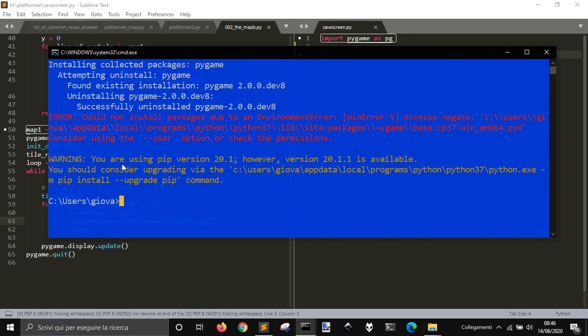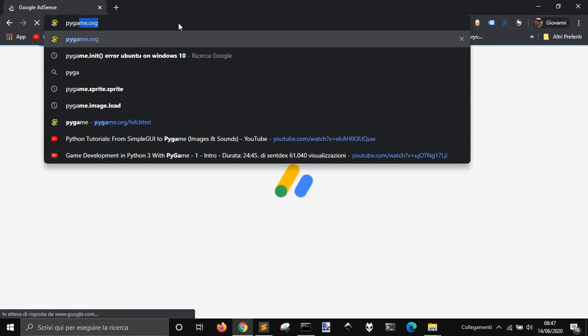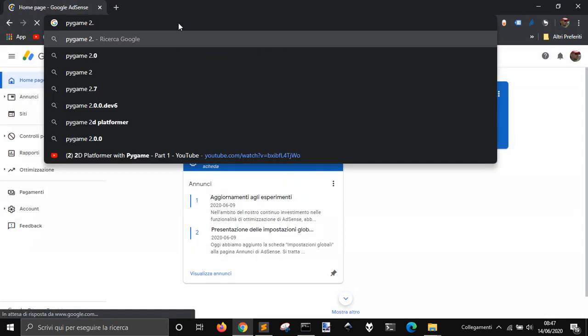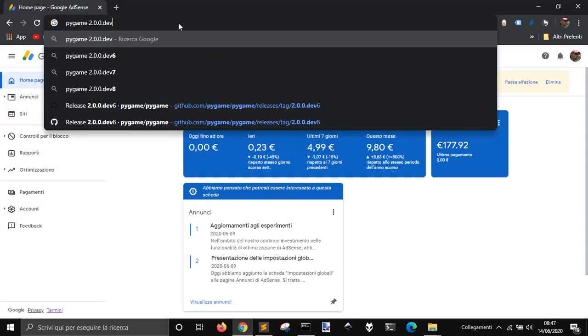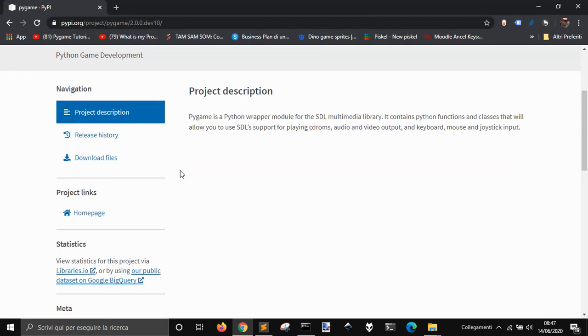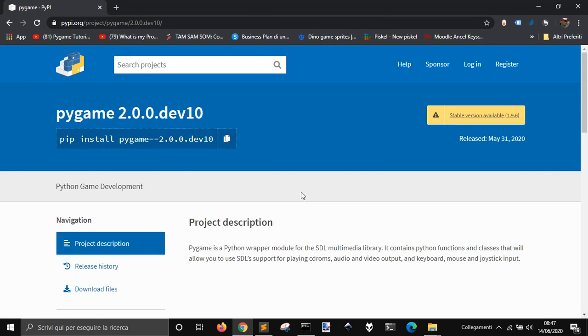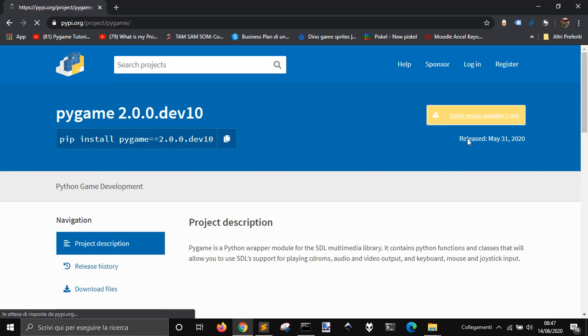Okay, Pygame 0 doesn't matter, we don't need that. And so you install it: pip install Pygame equal 2.0.dev10. At least I think that this is the last one, Pygame 2.0.dev10, while the stable version is the version 1.9.6.